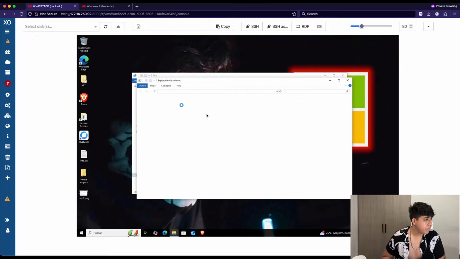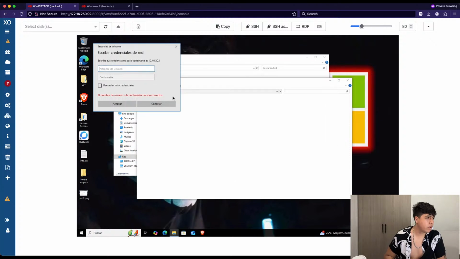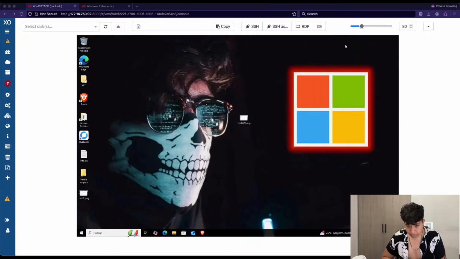10.40.30.30.1 and see. Oh, it asks for credentials, but I don't know why. Remember my credentials. I don't need no credentials, bro. Look at that. Look at that. I guess it's because the security is user, and it is going to let me in as long as I have a user in there.